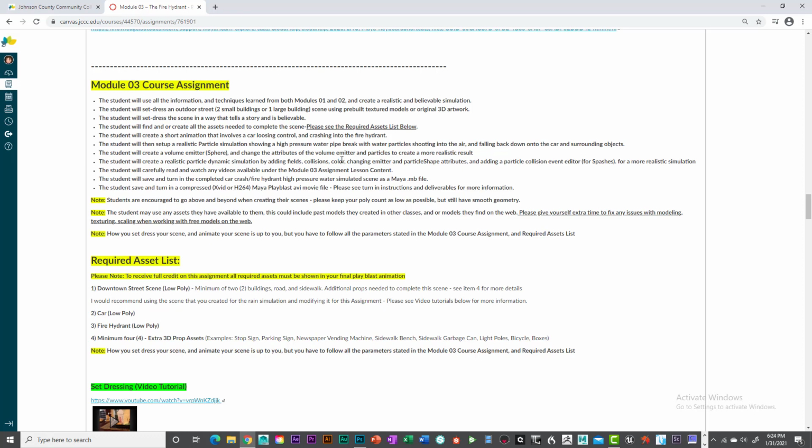And create a particle dynamic simulation. You're going to add fields, collisions, color, and particle shape attributes. You're going to be moving and changing all those attributes, and creating small splashes. So if you've forgotten how to do splashes, you can go back to Module 1 with the rain, where I take you through how to do that.